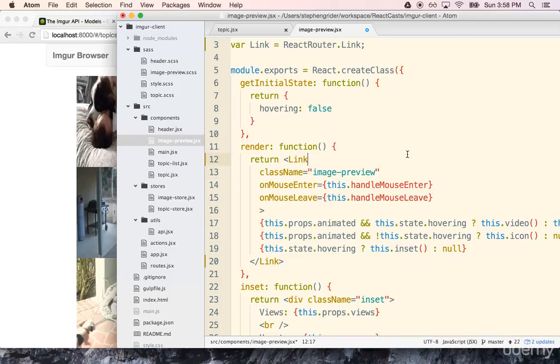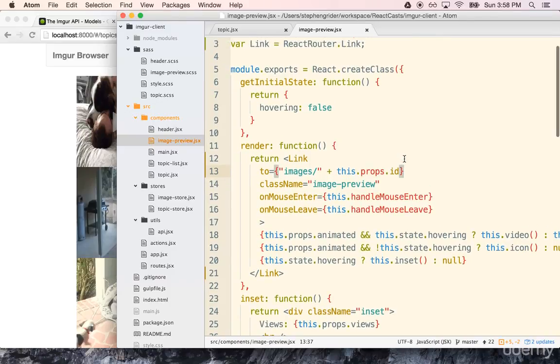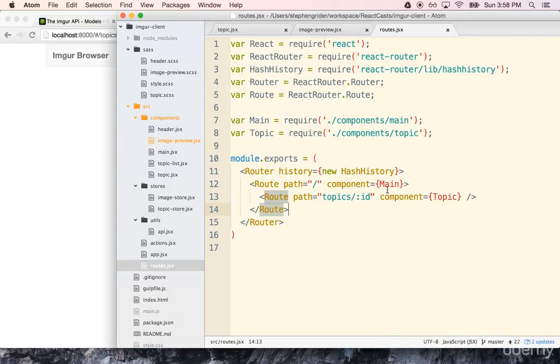Well, to keep things simple, back in topic list, we navigated to topics/ID. In this case, we'll do basically the same thing, and we'll just say that whenever a user clicks on this link, we want them to navigate to images/this.props.id, where the ID here is the ID of the image that it's assigned by Imgur. We'll save this and then open up our routes file because we need to add another route.